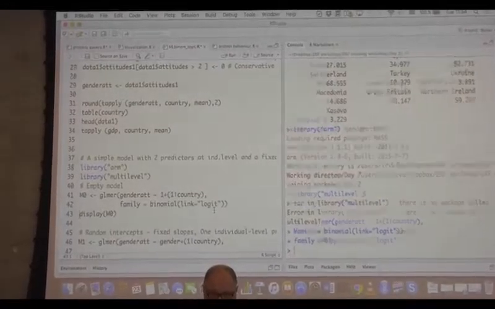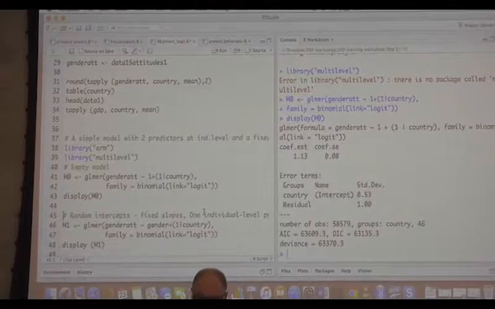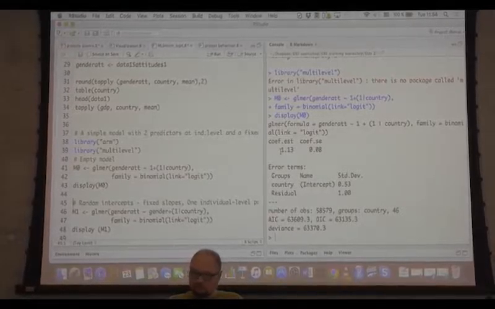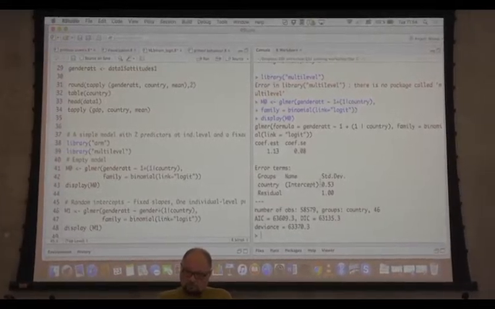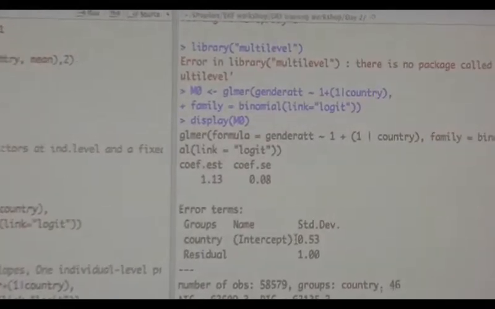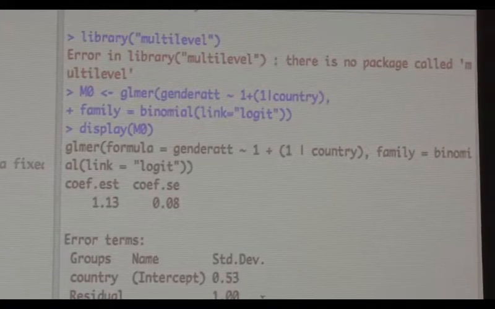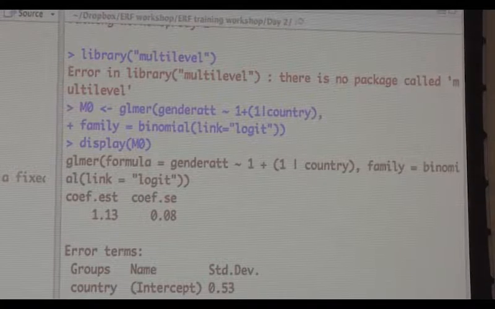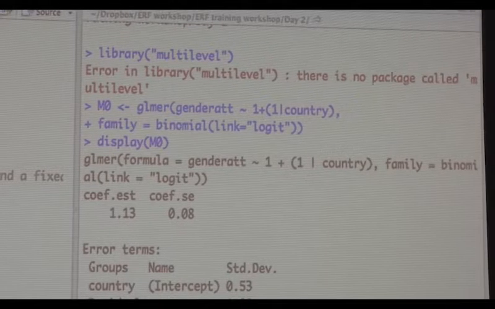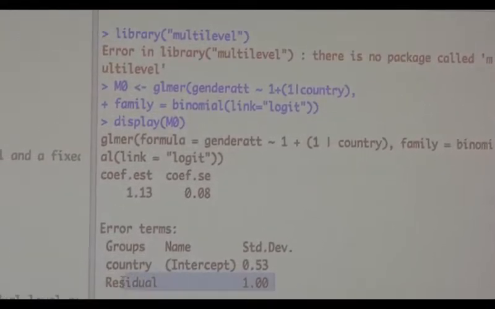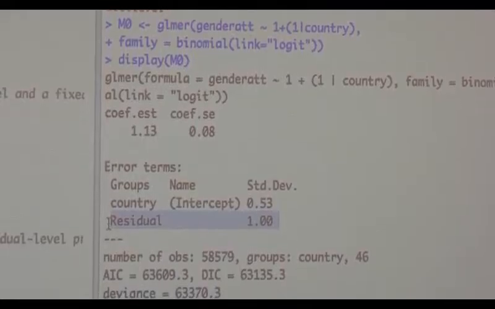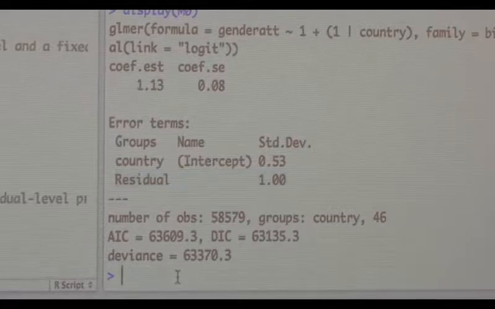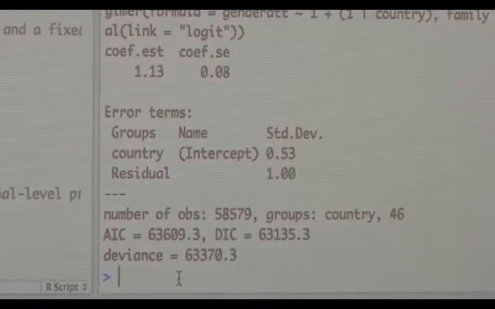Now we do display. And so this is what we got. This is the gamma, the fixed effect. And there are two random effects, alpha variance and epsilon variance. Right? So etas and epsilons. Now, epsilons do not make sense in logistic regression. So, as I mentioned, if you want to calculate ICC, you have to do it yourself. We don't do it, but it's easy to calculate.